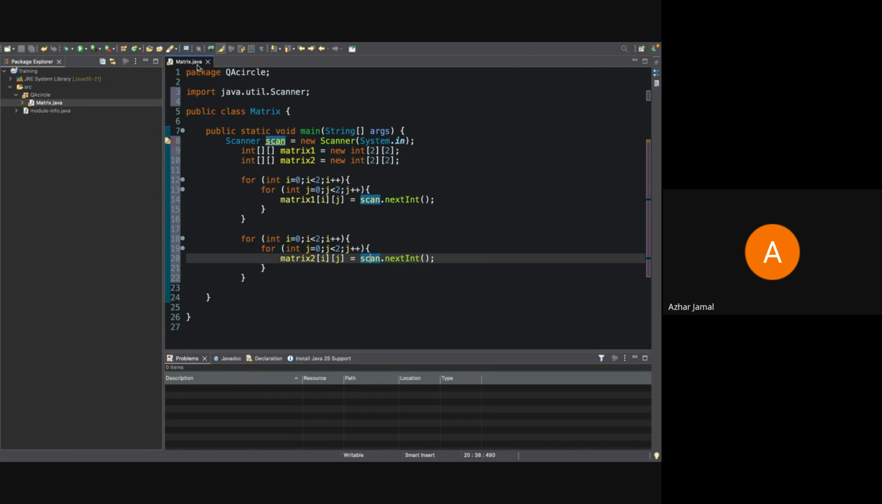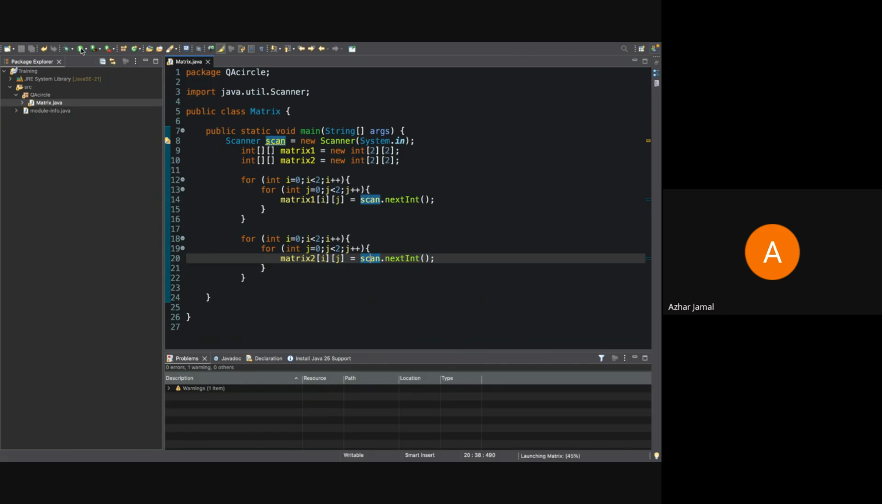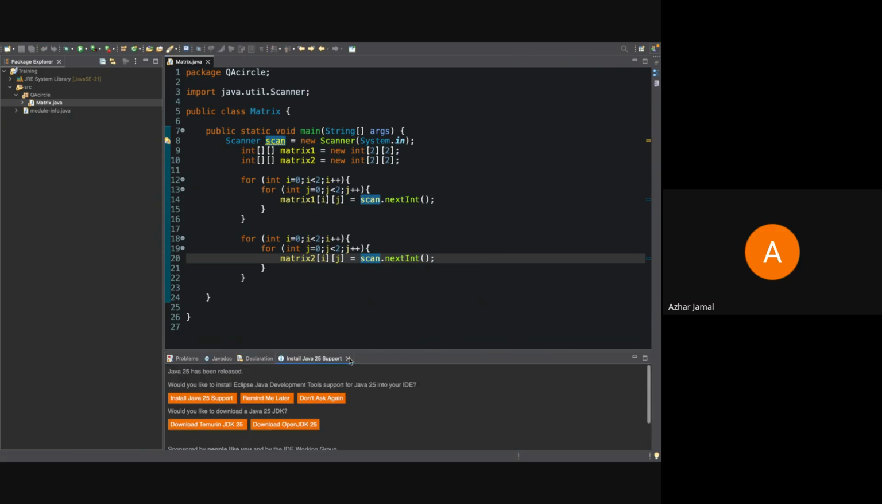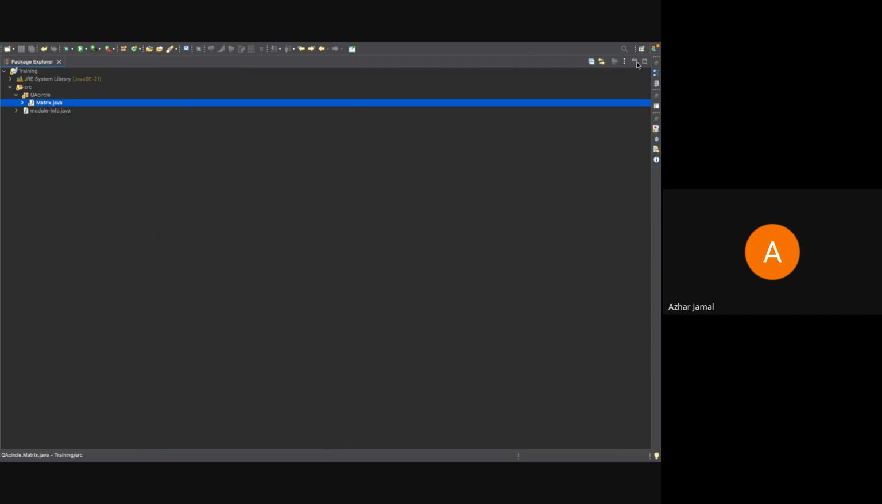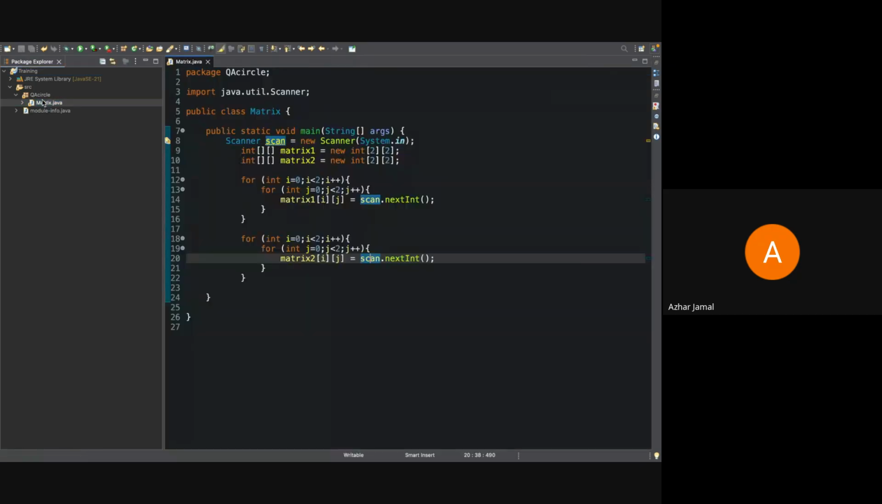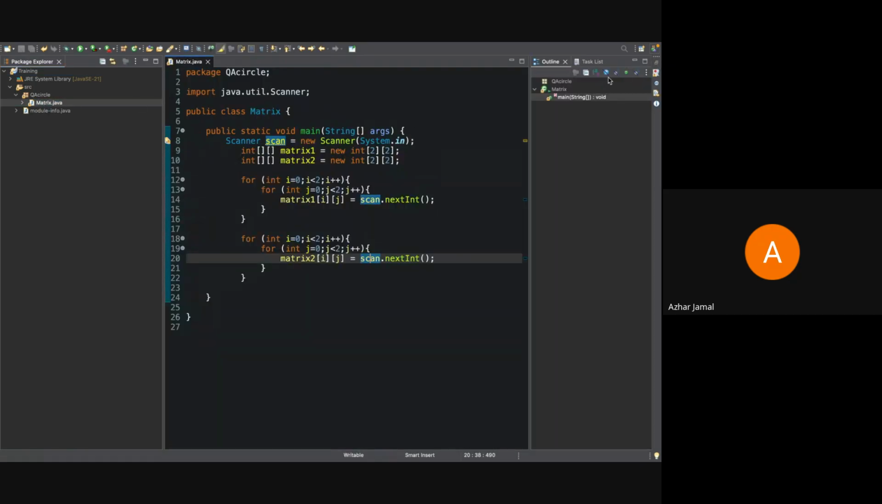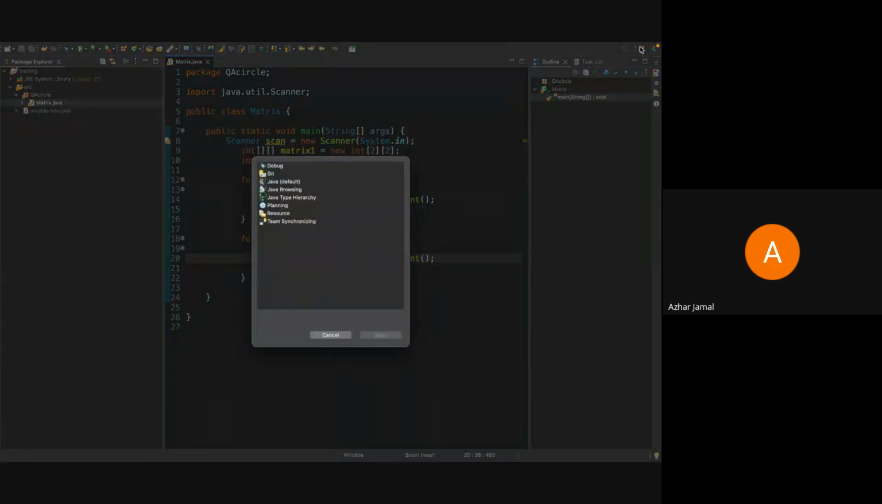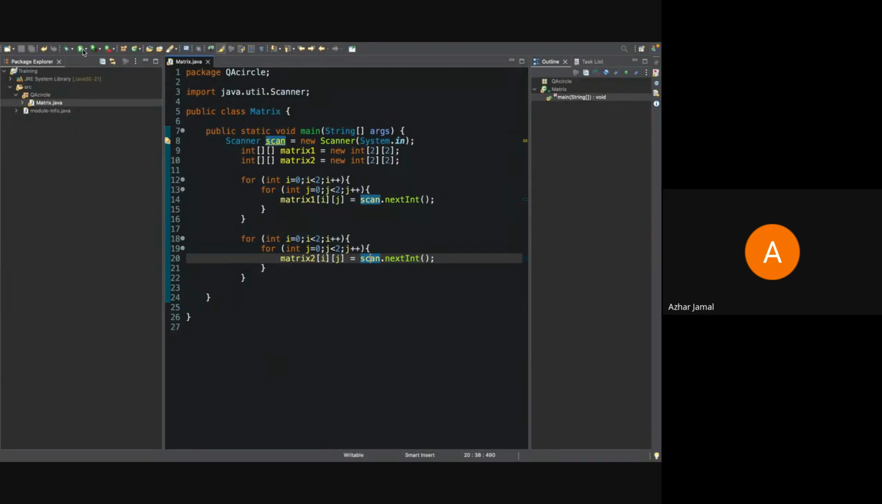So guys, if I run this, what will happen? It will ask me to enter the values. Where is the console? It's training. Okay.